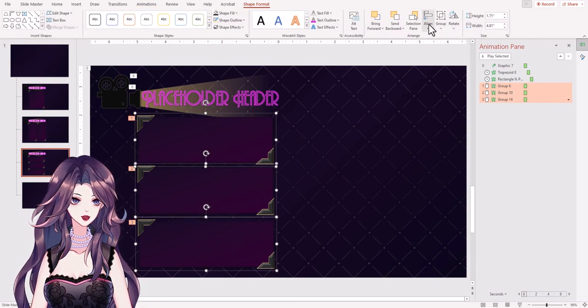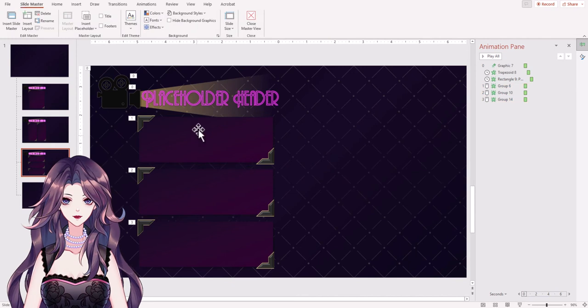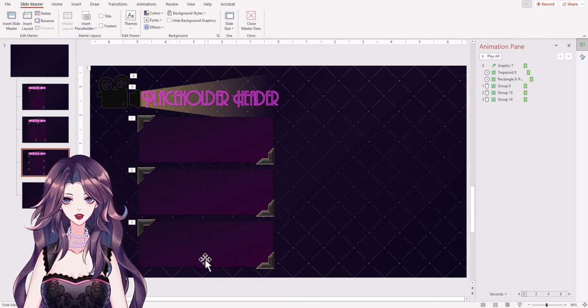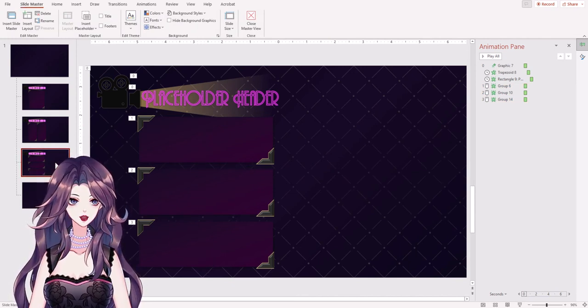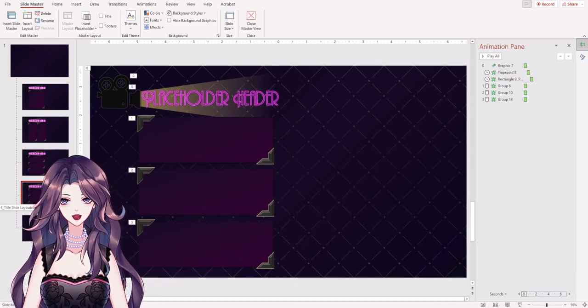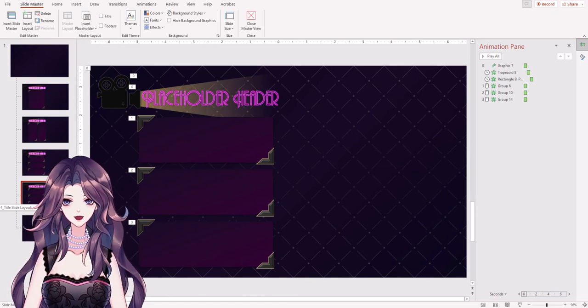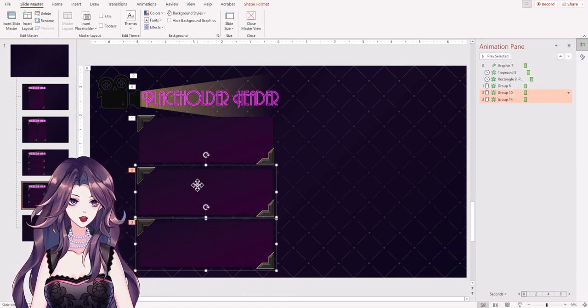Go to shape format. We're going to align these, align center, and then distribute vertically. So now we have our series of 3 boxes here. So we're going to go ahead and duplicate this one more time. You can of course create as many layouts as you like. You don't have to just do these. We're going to delete the bottom two.